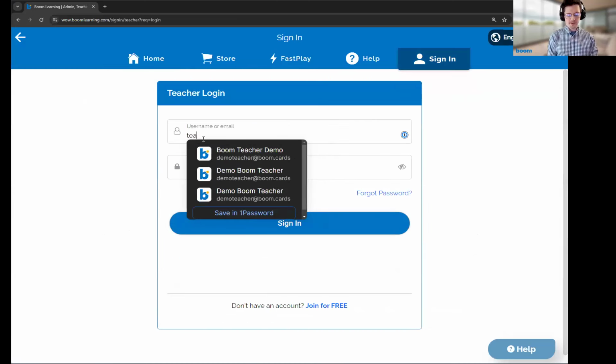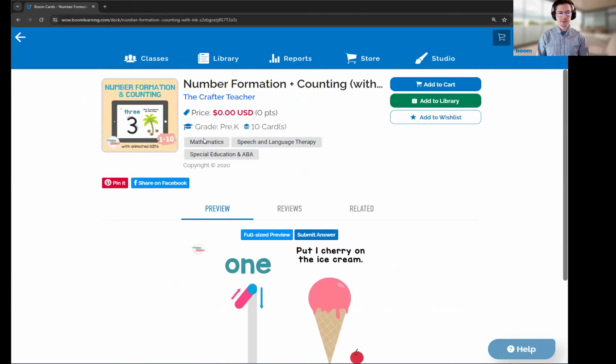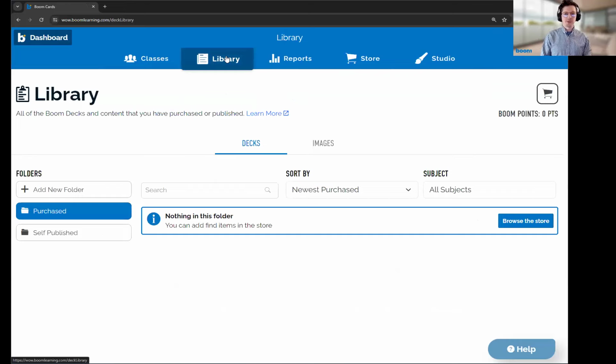It looks like it signed me out of my account for some reason, but that's pretty easy to sign back in. Boom is very secure, so if you leave your device for too long, we don't want anyone to be able to show up on your computer and see student data or something like this.